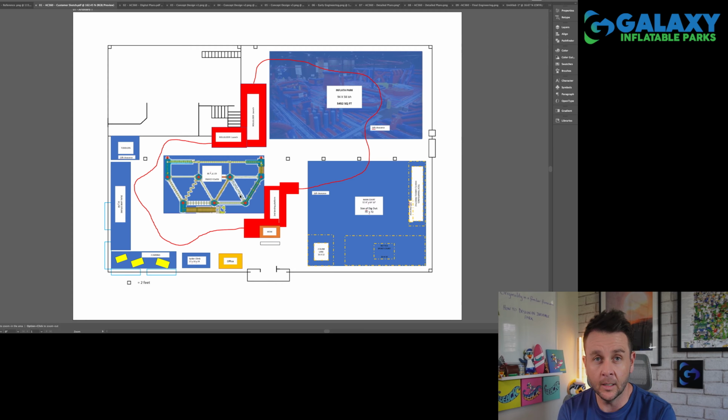So you don't need full detailed CAD drawings or architect drawings if you don't have them. And we realize that sometimes they're just not available. So just to put that out there.